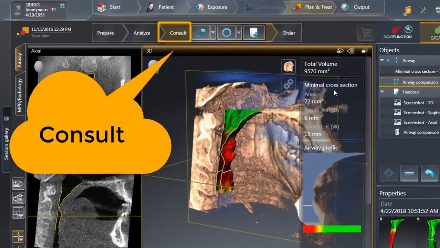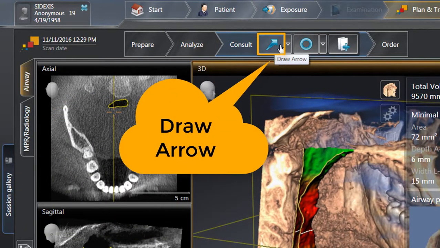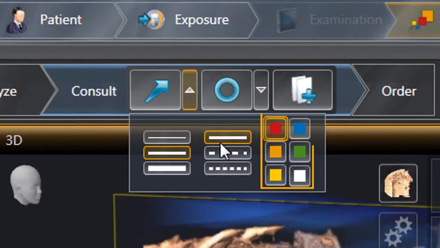Under the console tab, we have a couple different options here. First one is to draw arrows. The way we do that is we pull down this arrow here and select the color and the type of line we'd like, for example here. And then we go back to arrow.